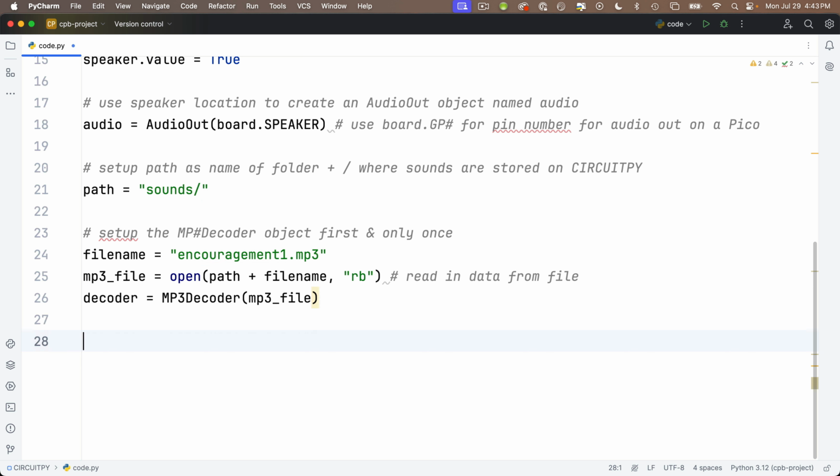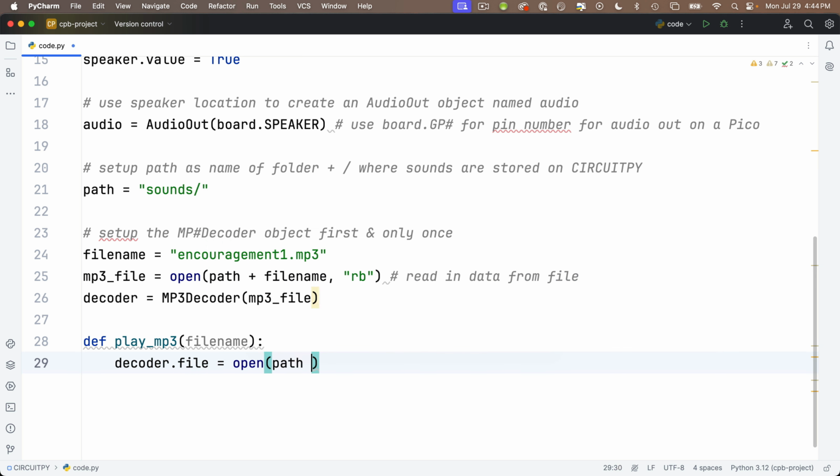Then we'll create a reusable MP3 playing function with def space play_mp3, and between parentheses we're going to pass in a file name, colon at the end, and indented below this we'll say decoder.file, reading into this property, equals, and it's the same open statement we typed above. Open, and between parentheses, path plus file name, comma, and in between double quotes, RB. So we read the data in off of the file for whatever file name we passed in here. It's in the file property of the decoder, and now we're going to use that decoder in the next line.